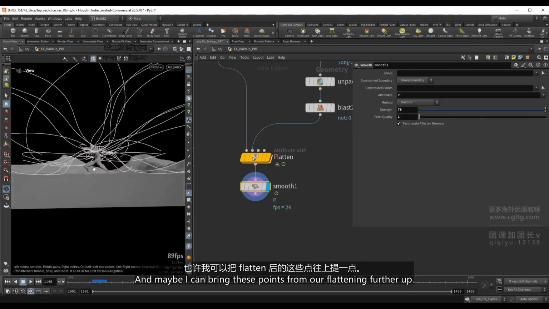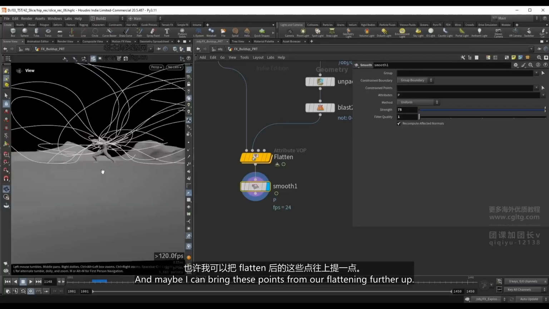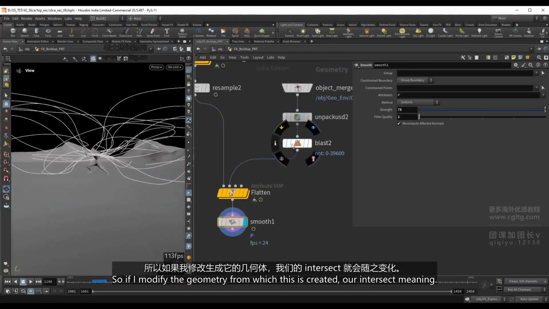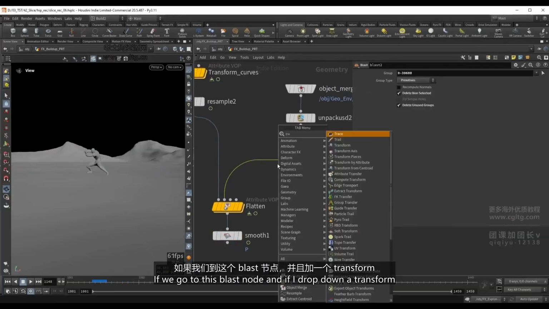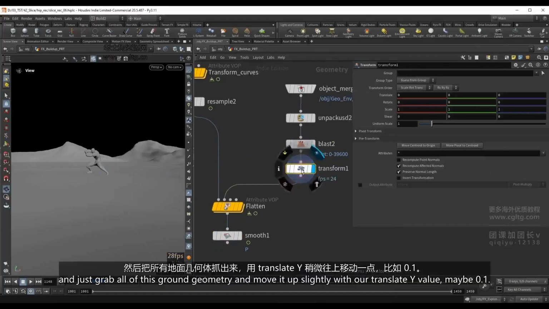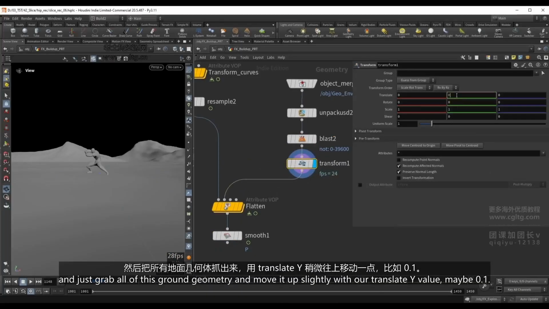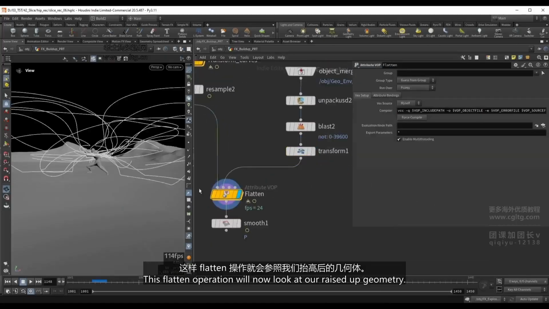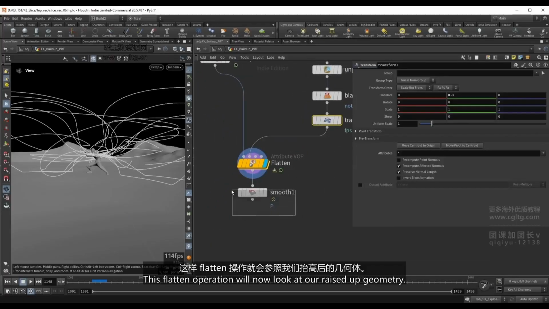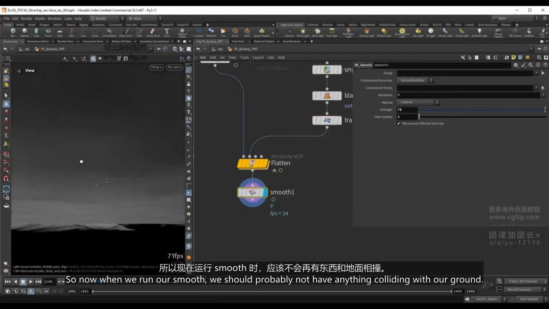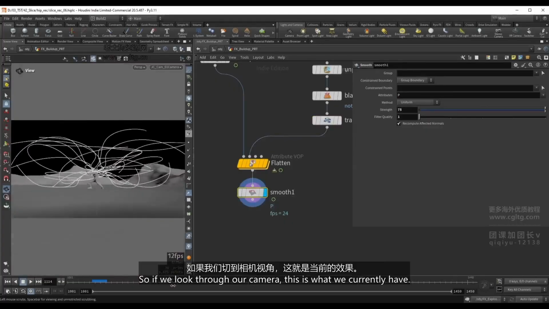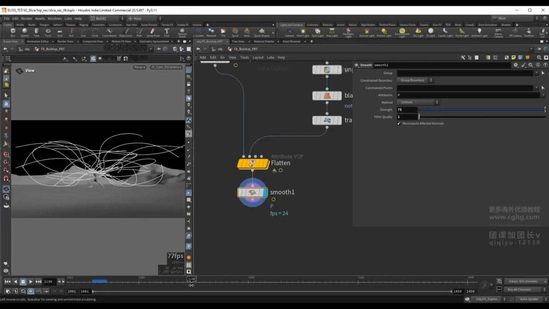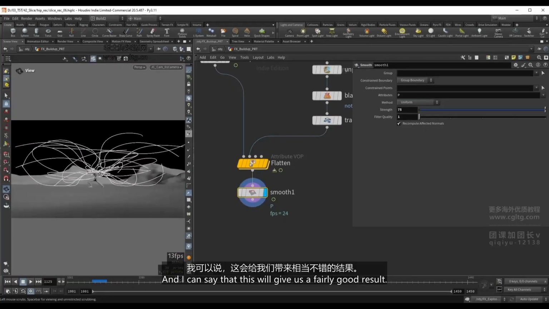And maybe I can bring these points from our flattening further up. So if I modify the geometry from which this is created, our intersect meaning, if we go to this blast node, and if I drop down a transform and just grab all of this ground geometry and move it up slightly with our translate y value, maybe 0.1, this flatten operation will now look at our raised up geometry. So now when we run our smooth, we should probably not have anything colliding with our ground. So if we look through our camera, this is what we currently have, and I can say that this will give us a fairly good result.